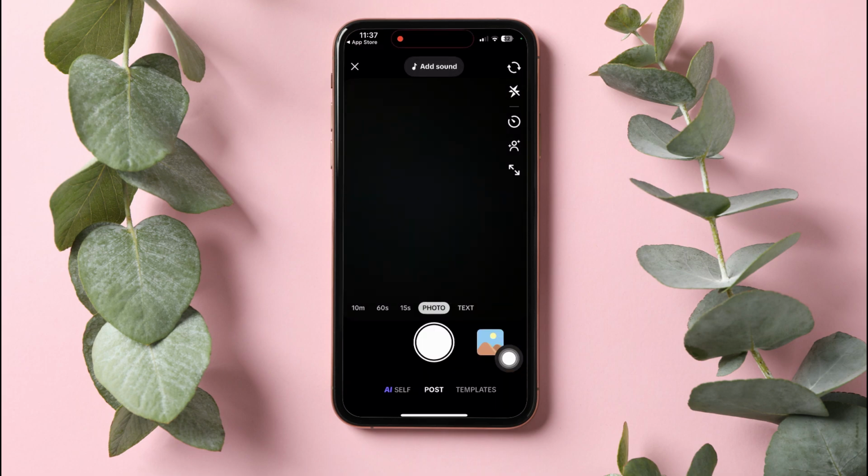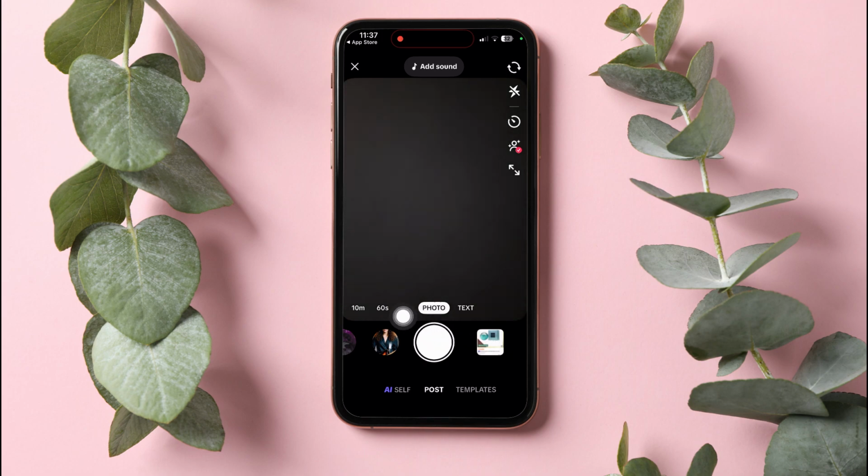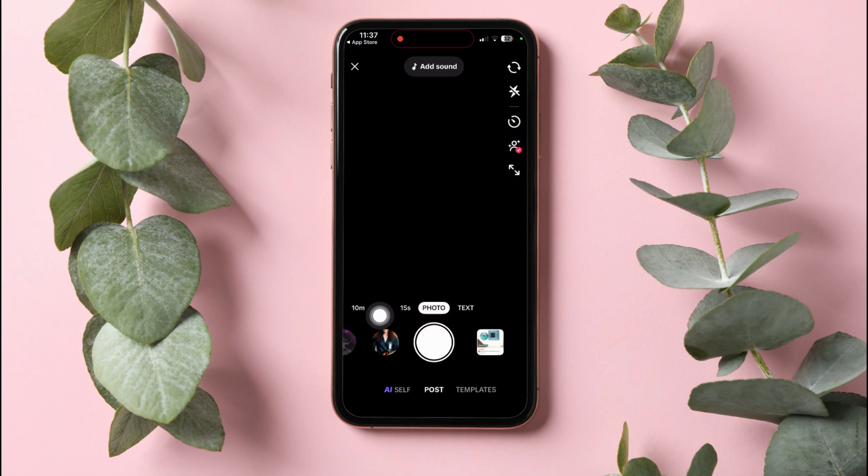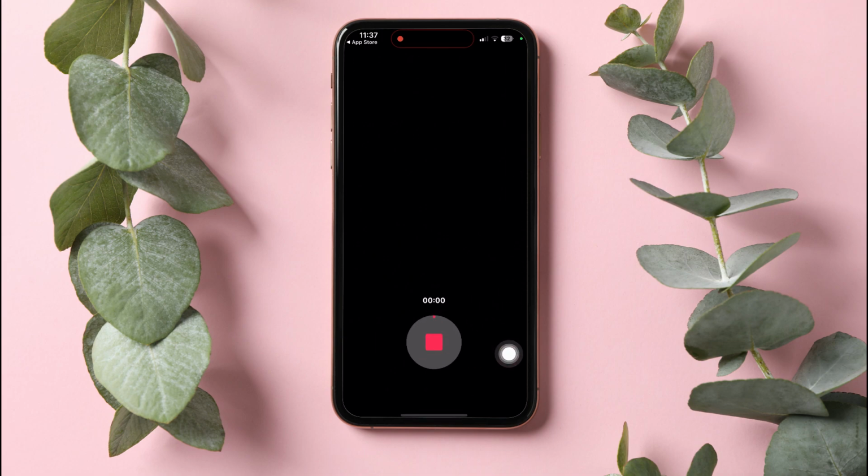This is the TikTok camera screen. Here you can take photos or videos to post on TikTok. Now you can choose a time limit for your video as shown. For example, if you want to add a long video, select 10 minutes. Then, tap and hold the capture button to record a video.